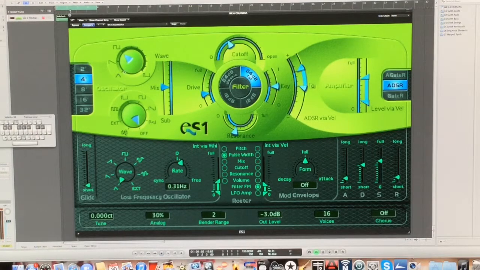Okay, so let's change the shape of the wave of the oscillator. You can hear the effect. Okay, hear the effect of the sound. The sound can change with the different waves.